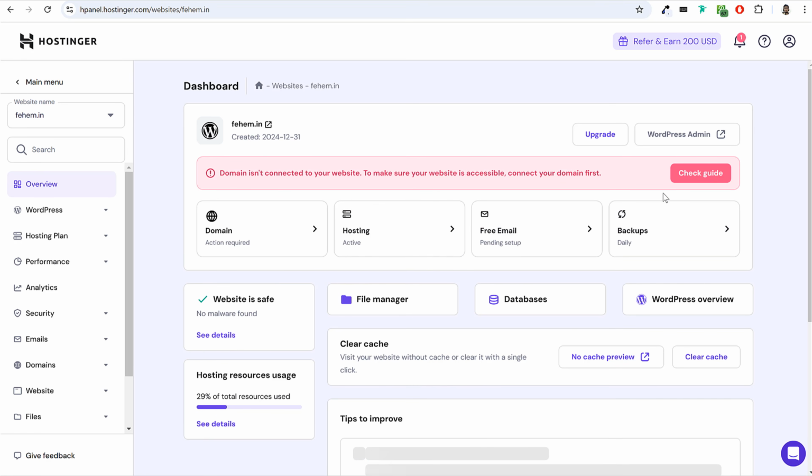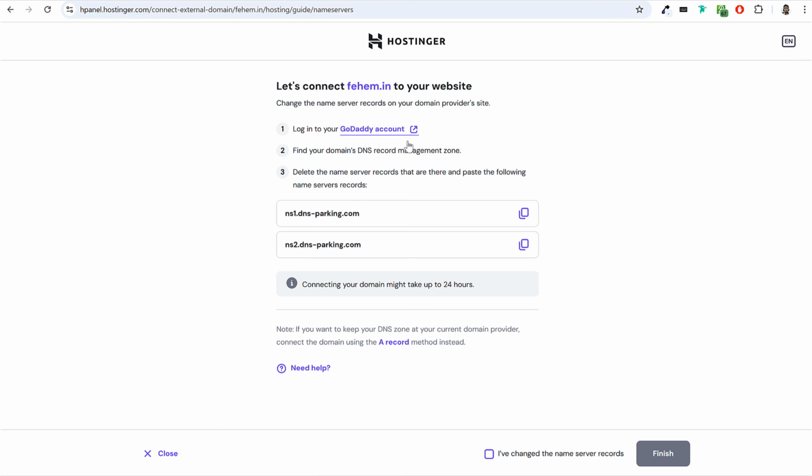So you can do one thing, you can click on check guide and this will tell you about this domain name. Okay, we have to basically change the domain name server and we have to use this name server. Basically, we have to change the DNS. Let me explain to you how it is done.